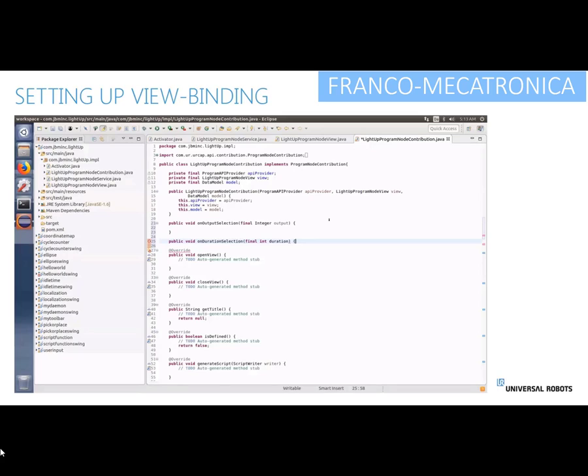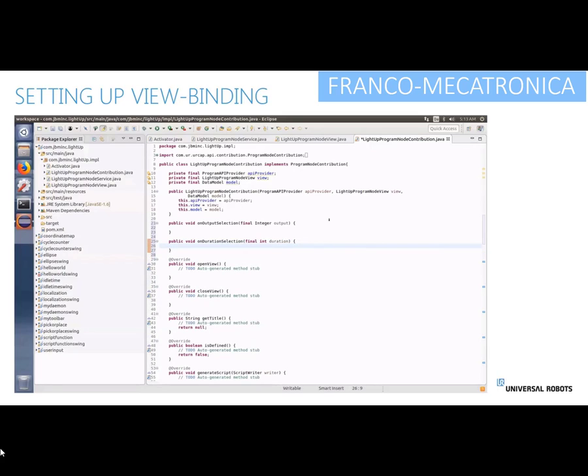For now, we will not add anything to these two callbacks from the view. We'll do that later, but we want to set up the view so it calls these two methods whenever something changes. To do that, we'll start by saving our contribution class and then open our view.